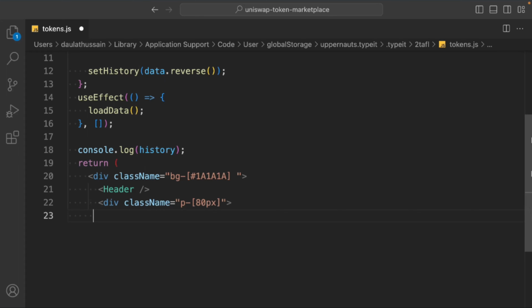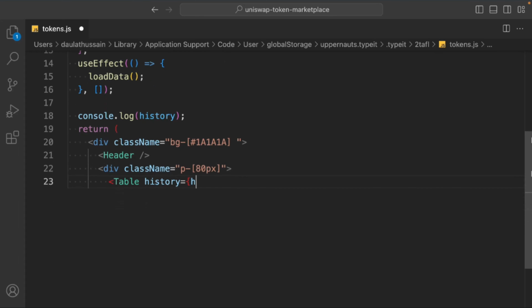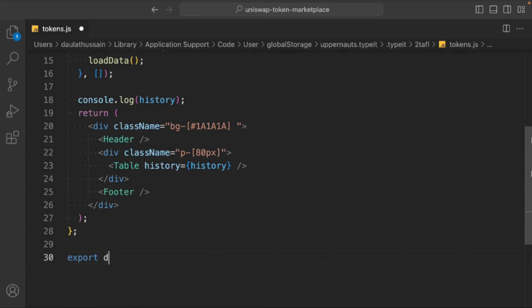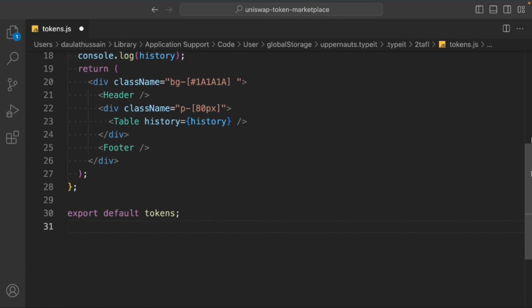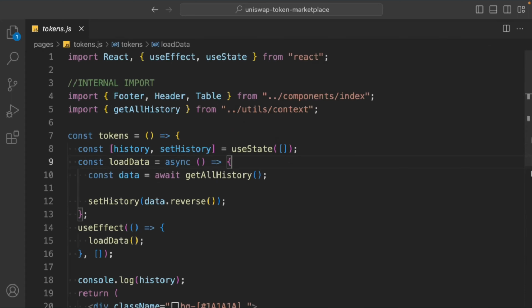Inside that we'll display the table. It will have all the data as a prop, history. And we simply close the div, and then display the footer component, close the div, and export the component, export default token. That's the only thing we have to do. The only component we have to build is the table component.